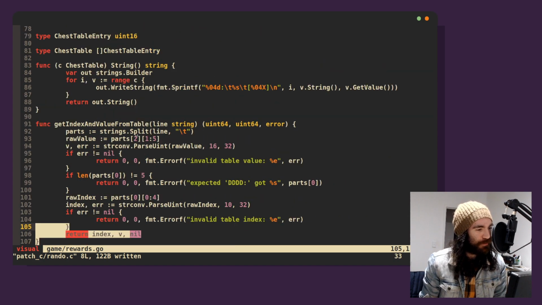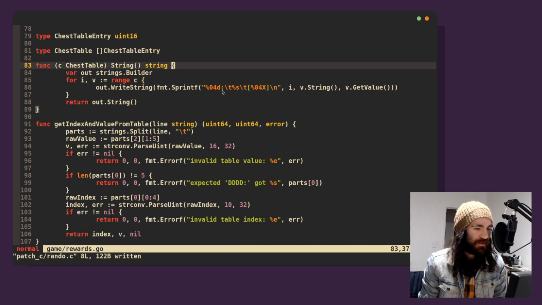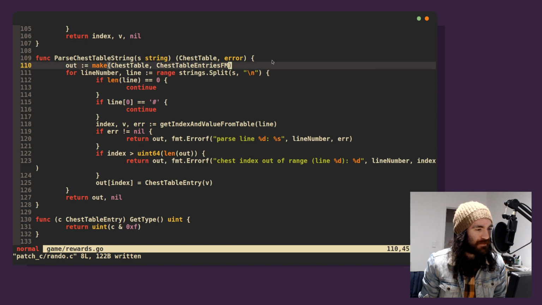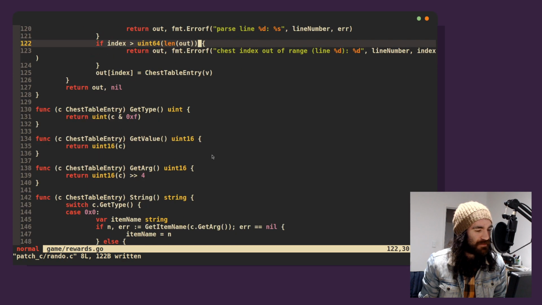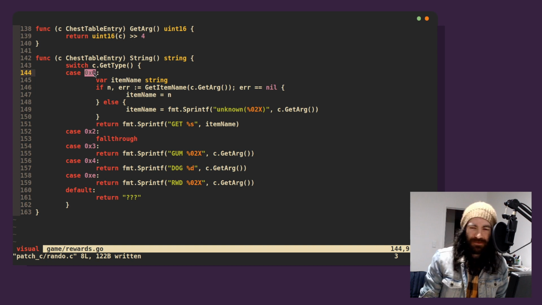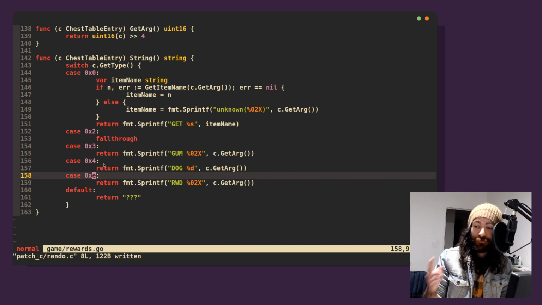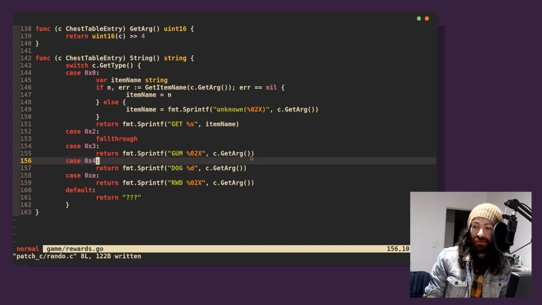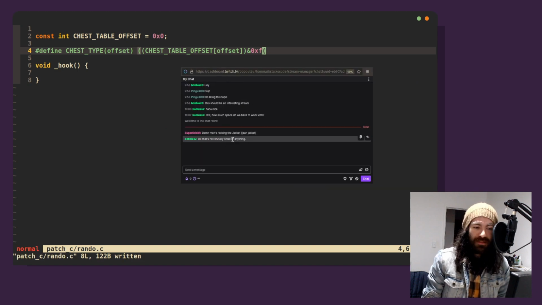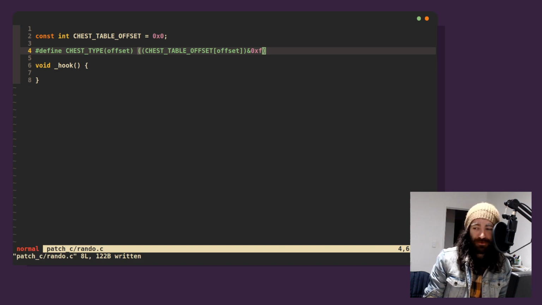So for example, I think I have a nice string. Yeah, if it's a 0, then it gives you an item. If it's a 2, it gives you a gummy item. If it's 4, it's dogs. If it's E, it reads from a secondary table of rewards, which is cool. That might not be the correct number. I might have done my math wrong. I'll need to double check.